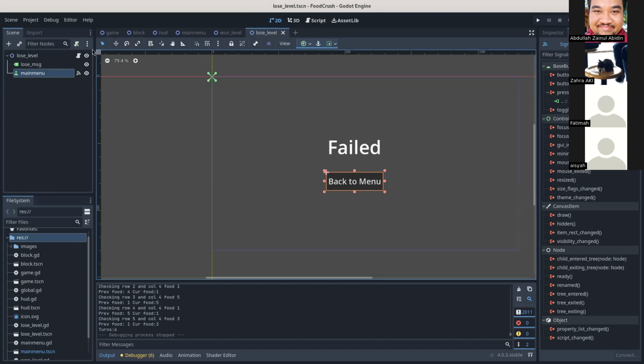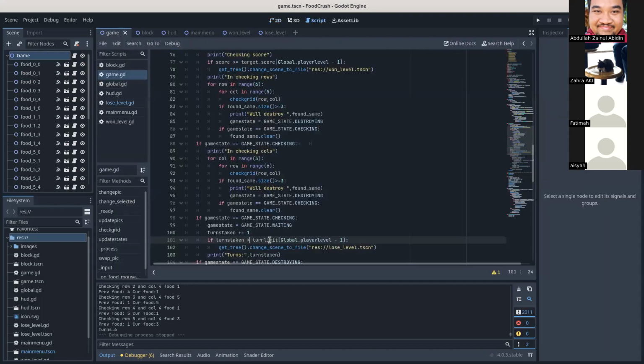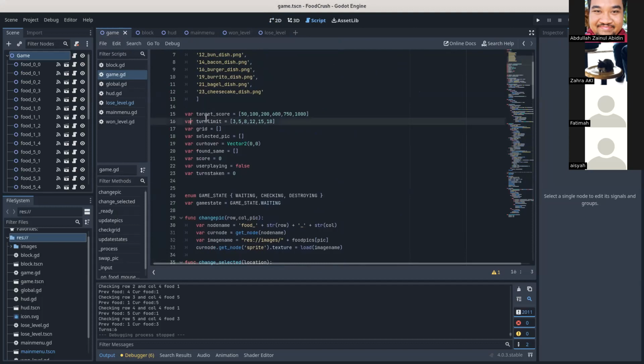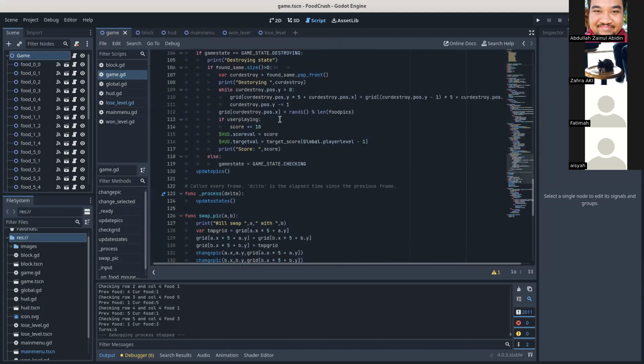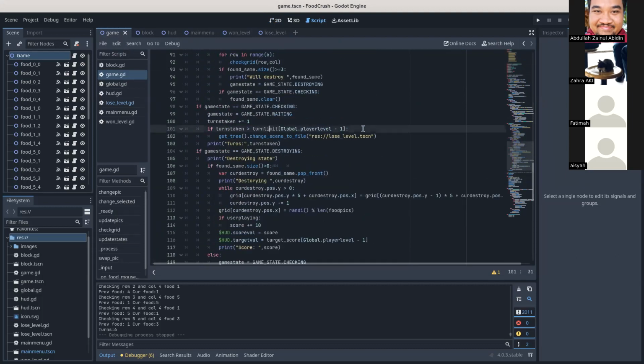Which code? Lose level code or the game code? The game. Okay. So the limit, you must first define the turn limit up here. Once you have defined the turn limit up there, then you can add the check down here.